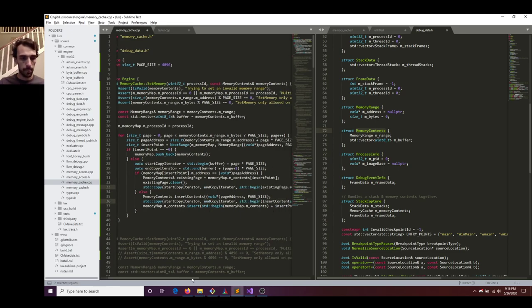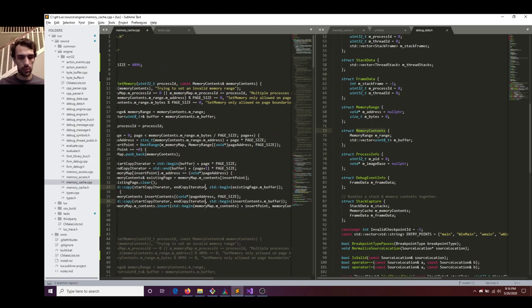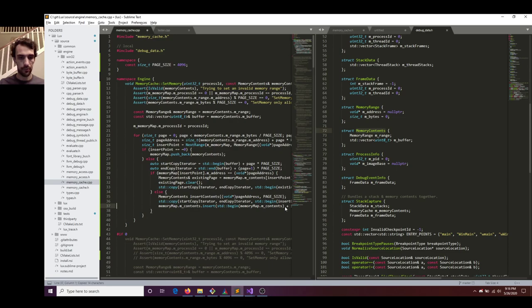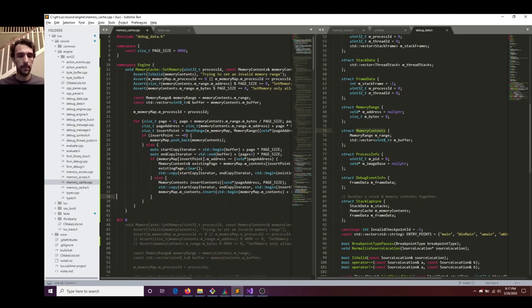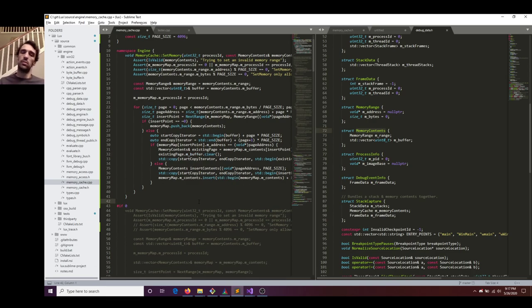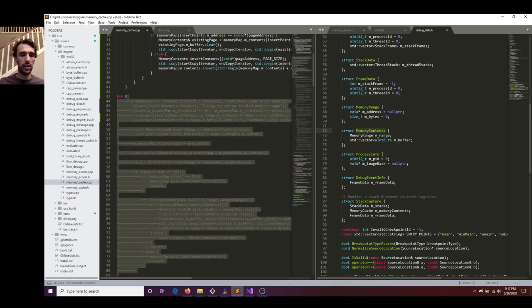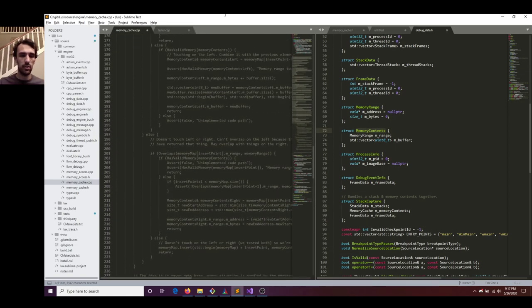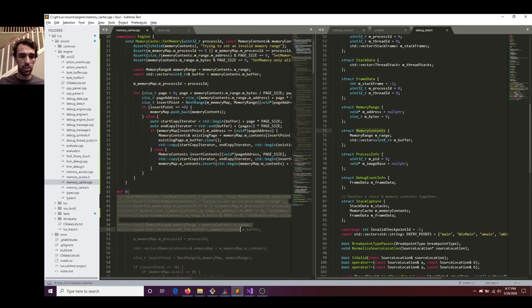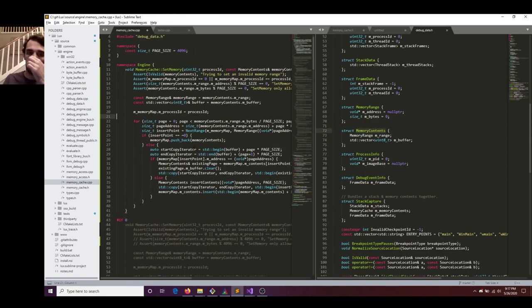Perfect. And we're going to insert it into the existing page, or we insert it into this memory contents we just built, and then we put that right there. Okay. Okay. I think that it should be m.m_buffer dot. I think that we're done with set memory. I think we replaced all of this complex code with the realization that it becomes much simpler if you just store one per page. Pretty happy about that.